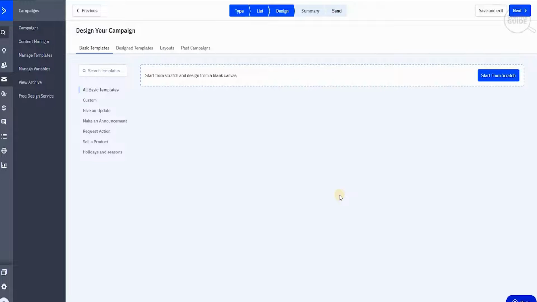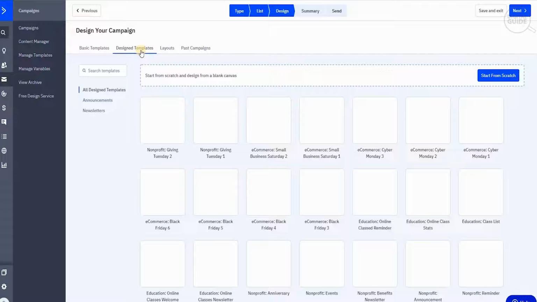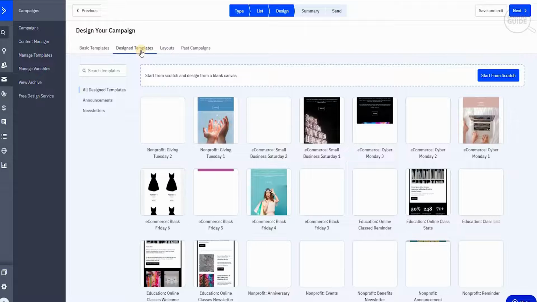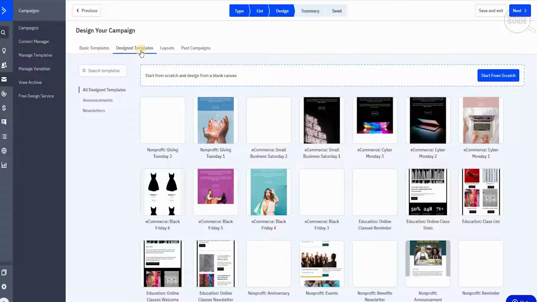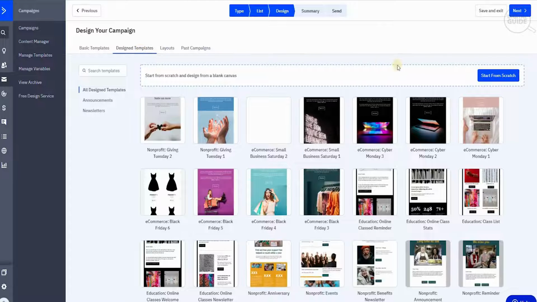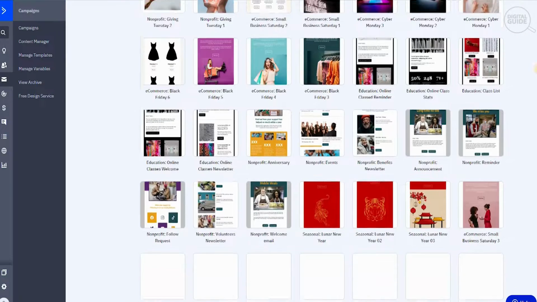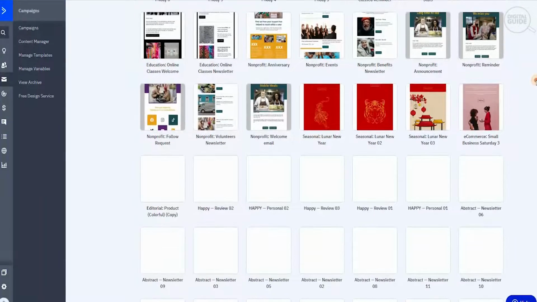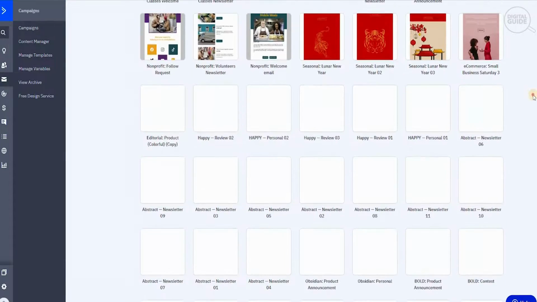Now there are different templates that are available. You have the basic template, the design templates, the layouts, and the past campaigns. So if you go to the design templates, there are different design templates that are available that can be selected from. So you can select a particular design that you want, or you can actually start from scratch if you want to. And I personally feel the amount of templates that are available gives you a chance to select something that is pre-made, and you can customize the way you want to.